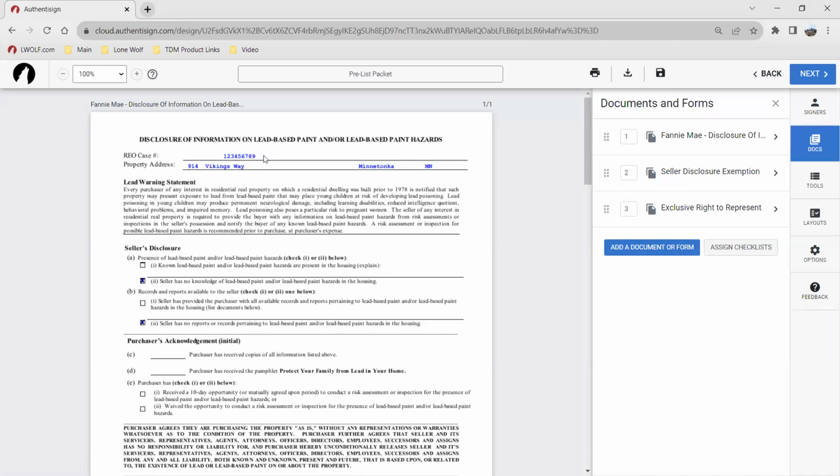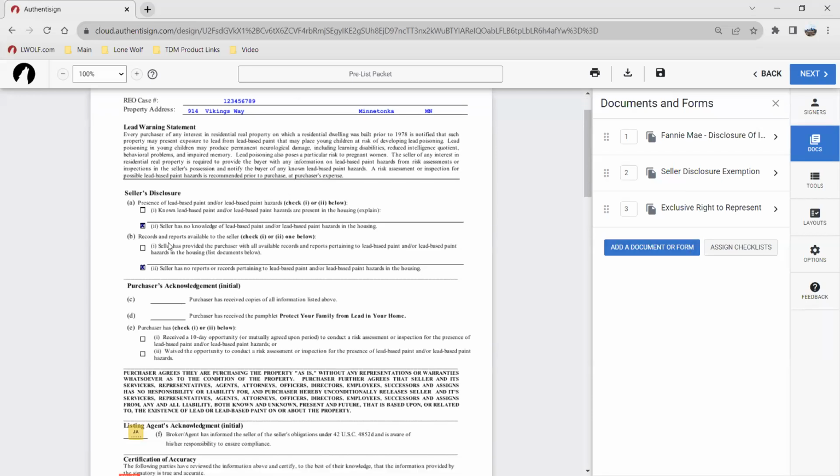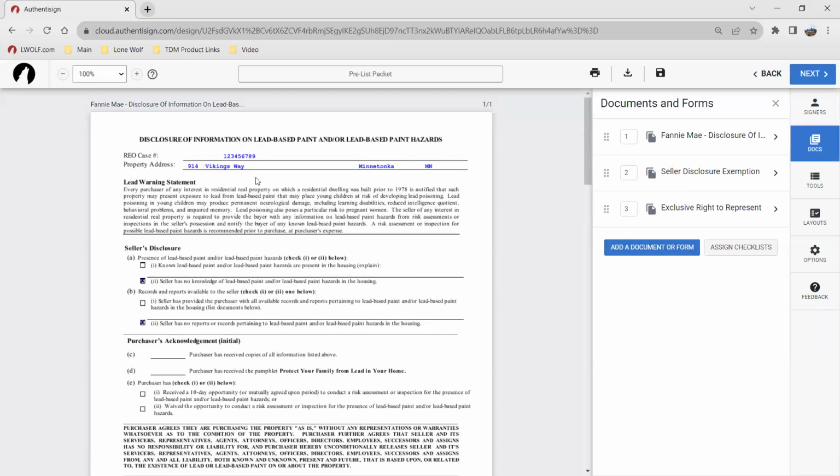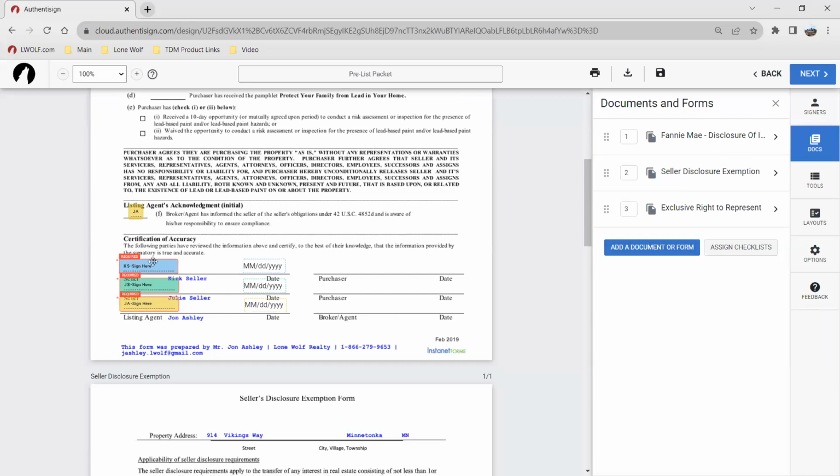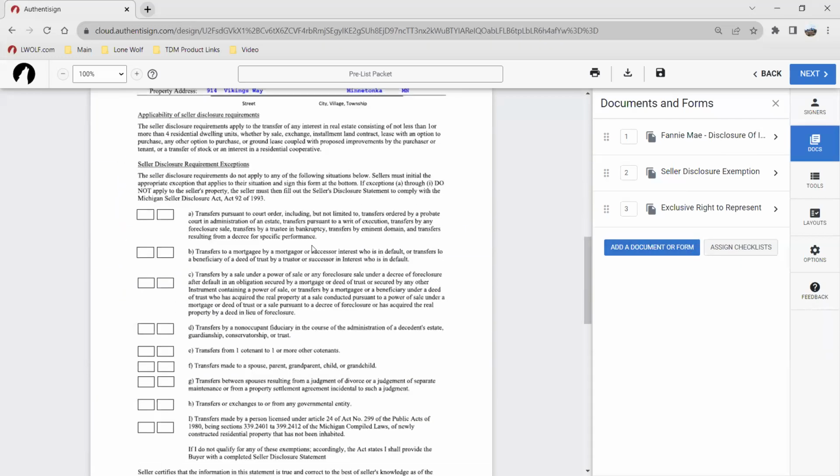just because all those blue sections that were there before, they're gone. So it's going to be a lot harder to fill this out than it was before. After you've added your documents and forms, and after you added in your signers, on your forms, it will automatically add all the signature portions and the initials.